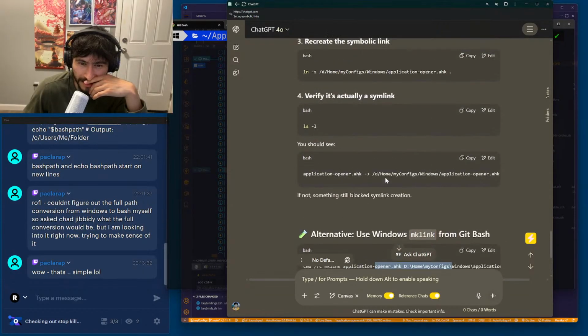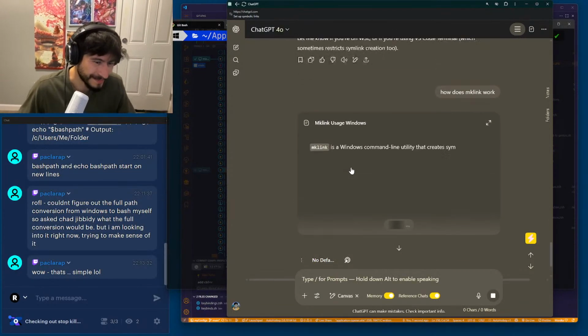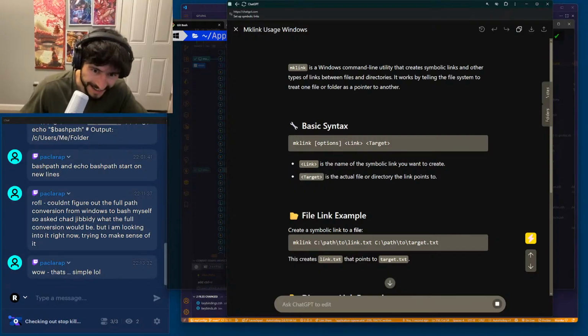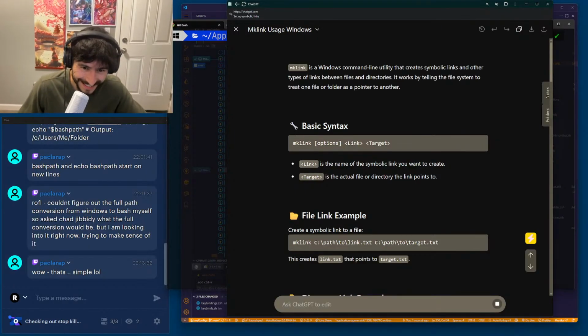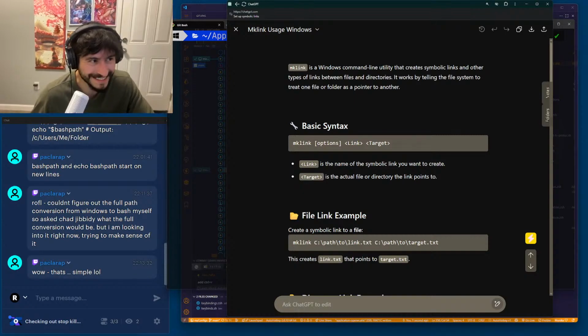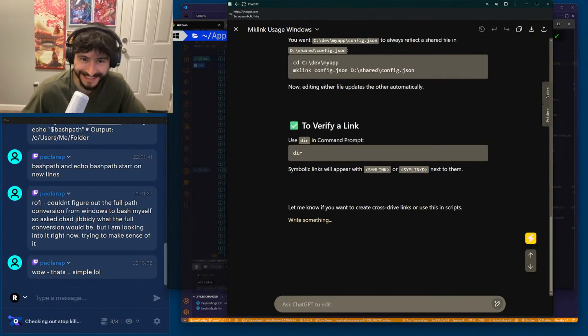How does that work? Make link sounds totally like something that would work on Windows, because it sounds Windows inspired. You know things are Windows inspired when it's more like a sentence, where the command is two or three words, like make and link. Any Linux command is never like that. It's always some weird abbreviation that no one knows, like ls. Basically, they didn't want to type too much.